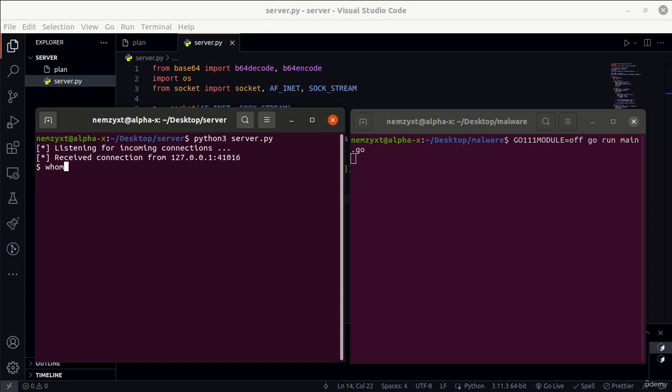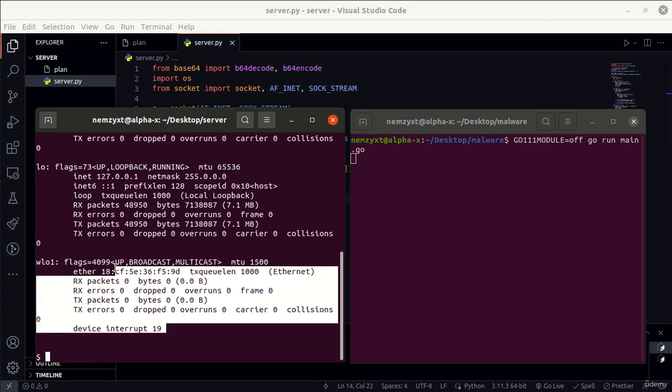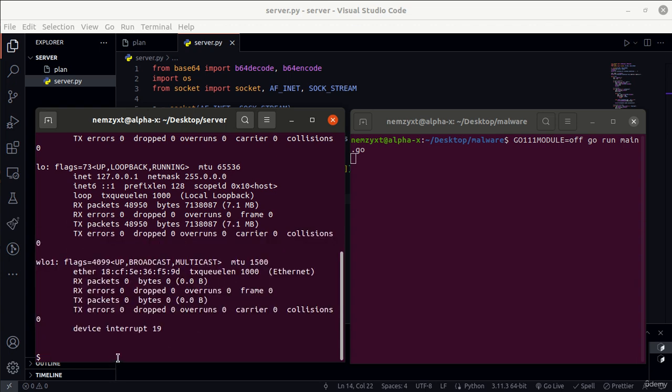Now we can try the whoami command, and we get back the username of the currently logged on user. We can try pwd to give us the current working directory, and it works perfectly fine. We can even try ifconfig, which will give us the network information, and we receive the entire message. Now that is shell command execution, and the other feature our malware has is to change directories.